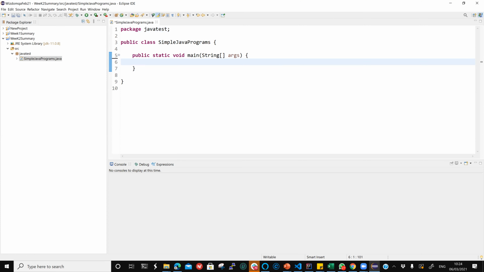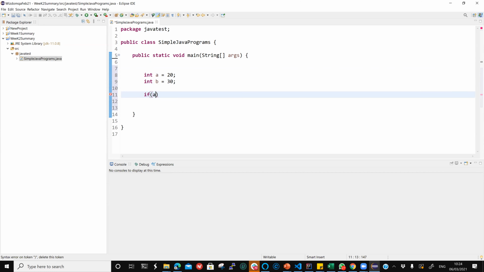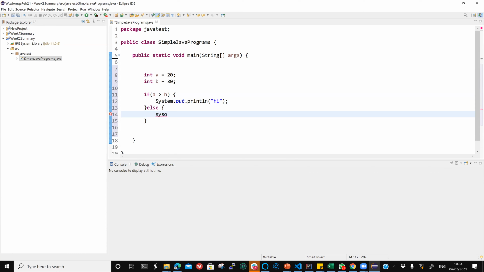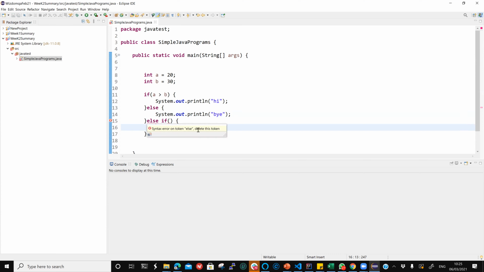What I was saying is there are two types of problems that I was describing. For example, int a equals 20, int b equals 30. I say if a greater than b, sysout hi, and else sysout bye, and else if, I want to give a condition. As soon as I try to do that, Eclipse is giving me the problem, saying syntax error, delete this token. It is loud and clear and telling you that it's a wrong program that I'm trying to create. So that's where you know that you're doing it wrong.